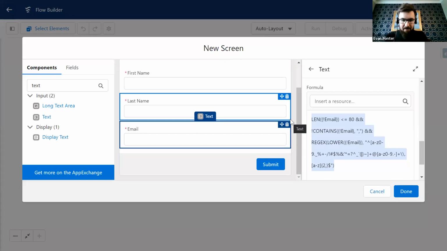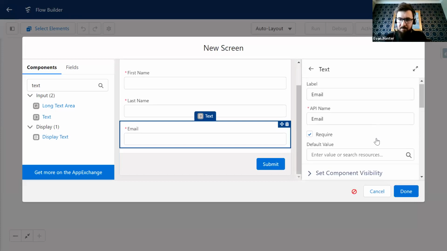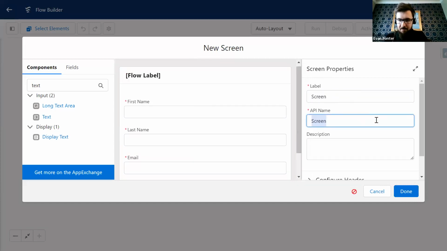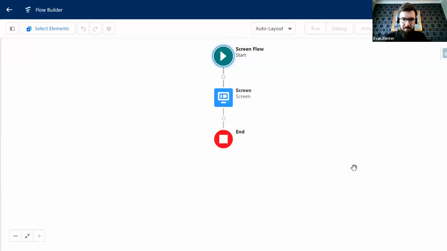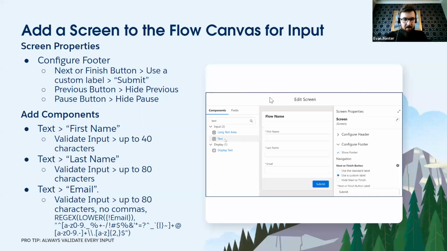We have our 3 fields set up on our screen. I'll click done here, because I have 2 errors. What is it upset about? Oh, I need to label my screen, sorry. Okay. So that's our screen component. It handles all the input and the visual interaction people are going to have with that, validation rules, all of that wonderful stuff. Again, my pro tip: validate every input.